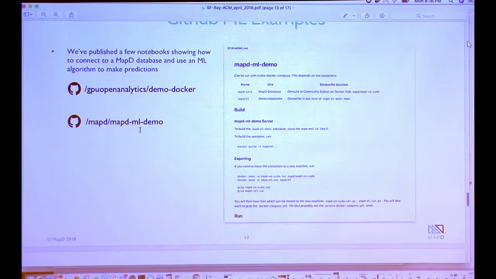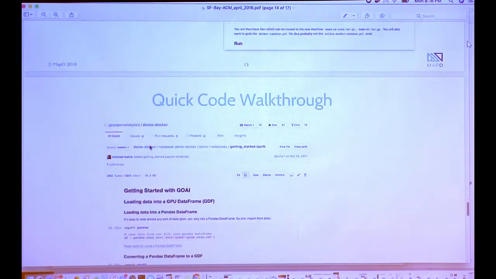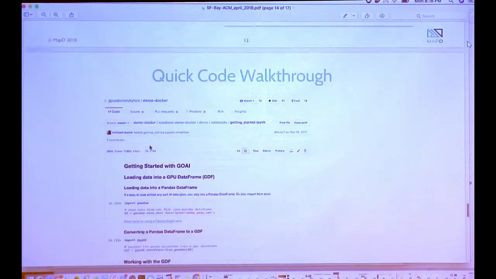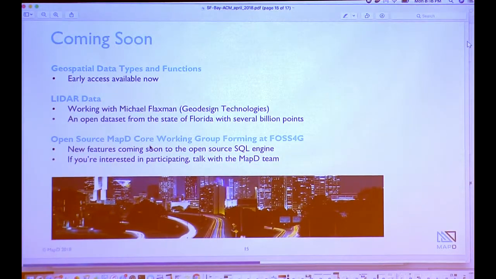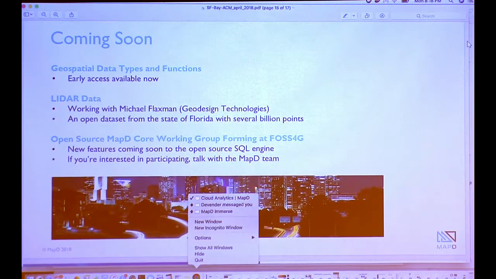So there's extensive material. There's also MapD-ML-demo. Hopefully these slides are going to be available to you, so you should be able to get it. And of course, these are all on Jupyter Notebook. In fact, I kept some links open.